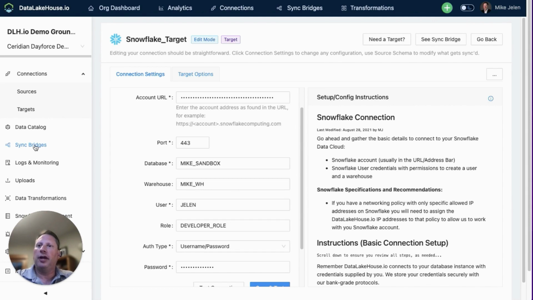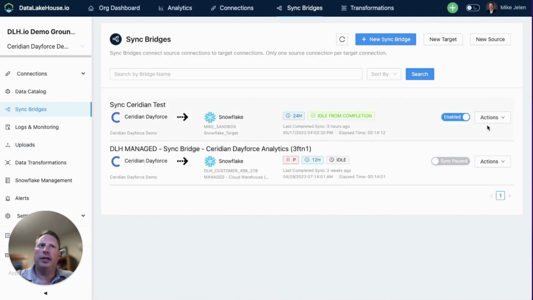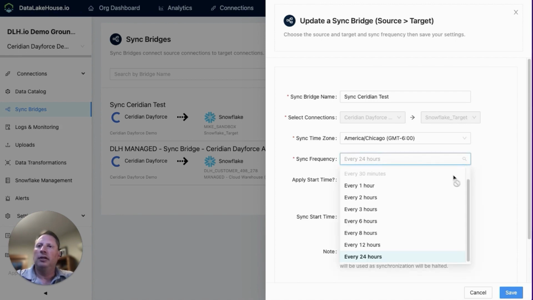Now in order to actually move data or replicate data from the source into the target, we need to create a sync bridge. A sync bridge is where we go in and tell Data Lakehouse: what is your source of data? What's your target of data? How often do you want the sync frequency? You can set this according to really how often you would like to see the data updated in your particular dashboard. And so you have the option to select what is most appropriate for you.